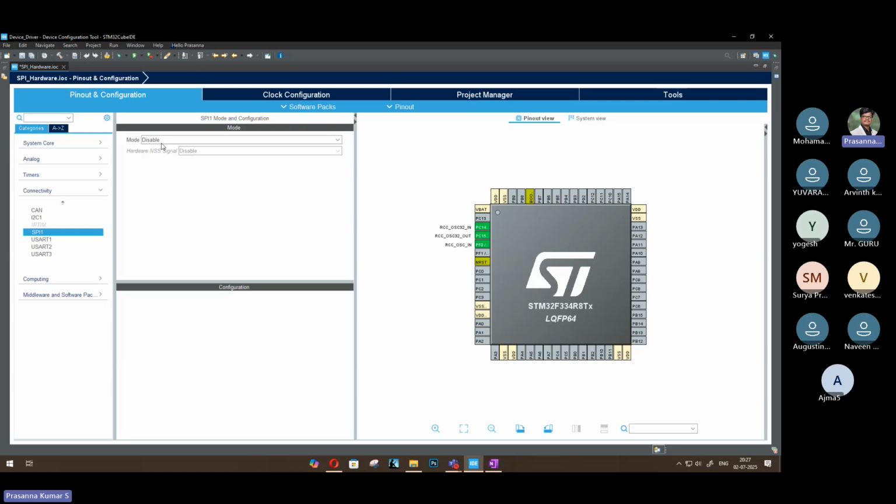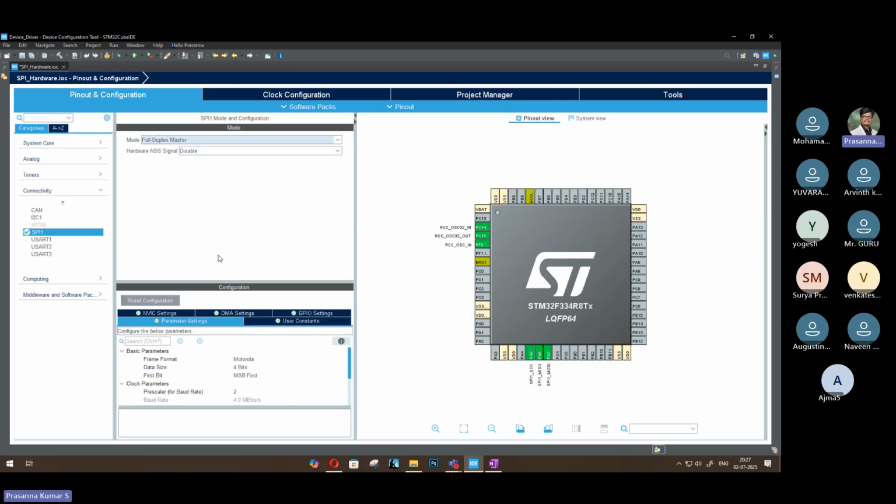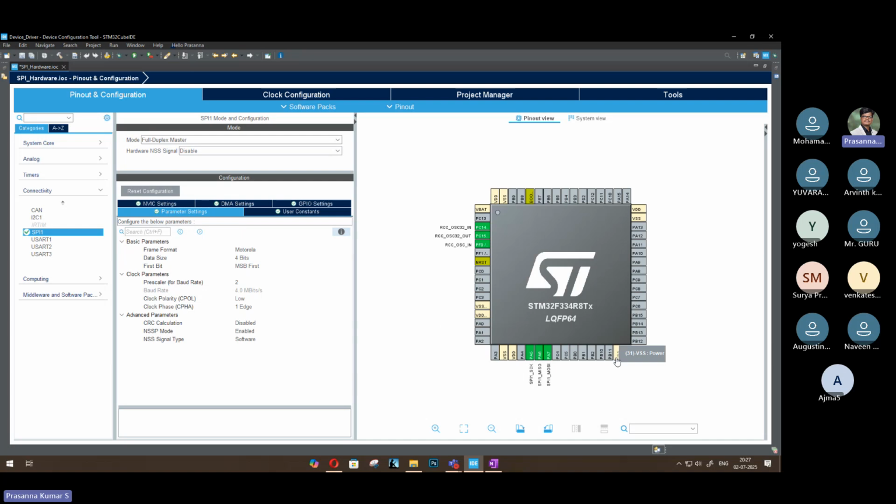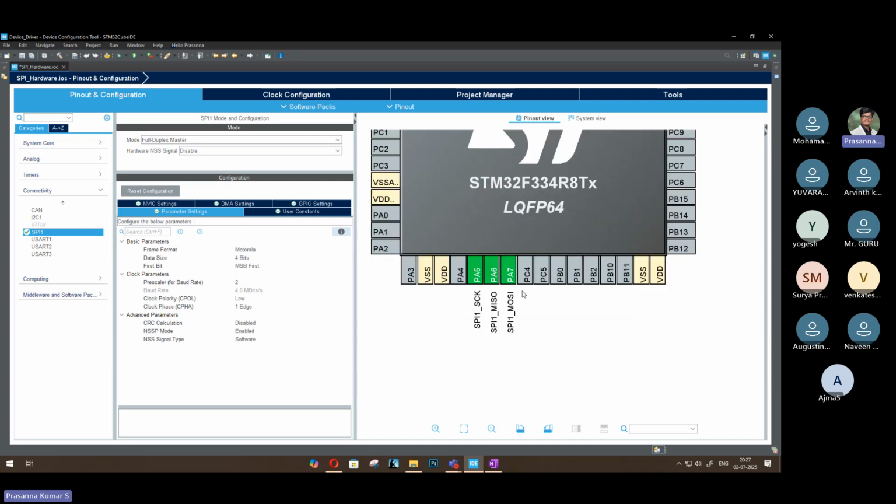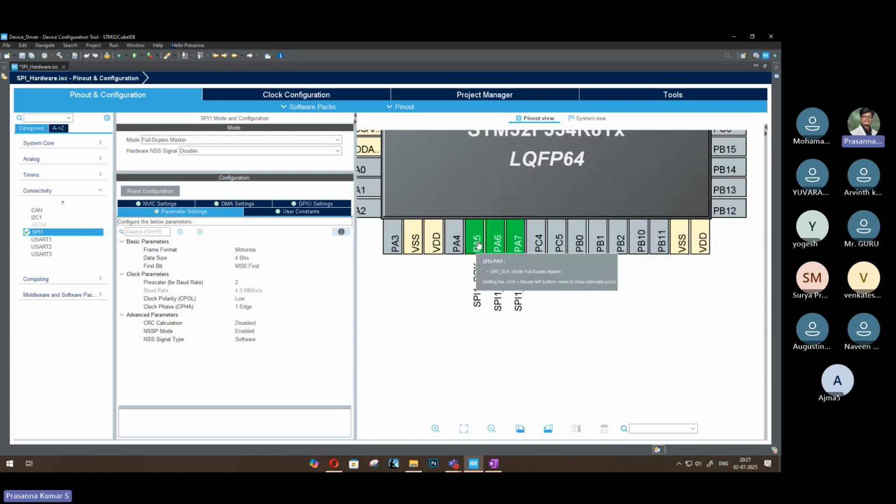Okay, so if you want to use it for a particular mode, you can select it for that particular operation. Here I'm going to use it for the master mode for both transmission as well as receiving. So I'm just going to use it as a full duplex master mode. Once I select it, here you can see the 3 pins are assigned: my clock, my MISO and MOSI.